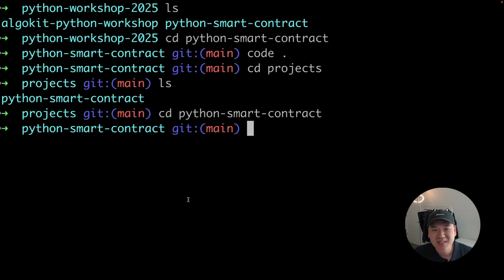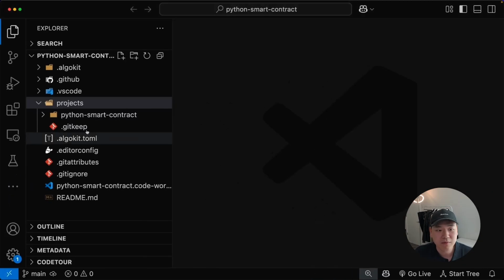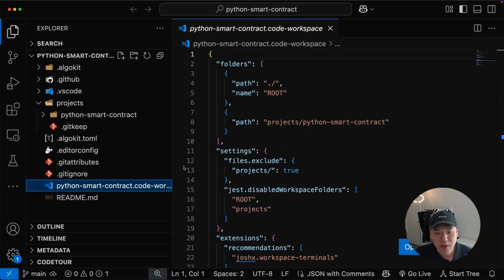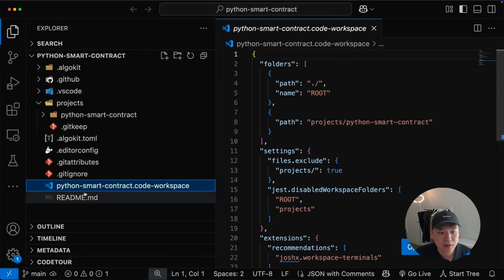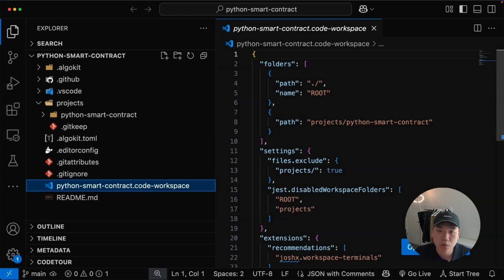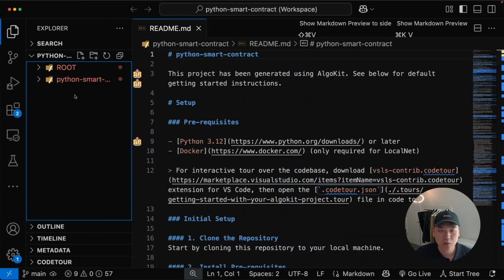But it's just nice to use workspace mode. And if you do have multiple projects, it's just nice to be able to work on it in a single IDE, right? So you can go inside of workspace mode by going to this python-smartcontract.code-workspace. Right? There's a file that ends with workspace. And there's a button here that says open workspace. And if you click on this button here, it will open your project in workspace mode like this.